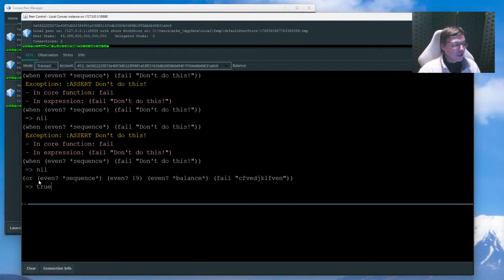Now the important thing to note is this fail here doesn't get executed in this expression. If that got executed, the whole thing would fail right at the beginning, because if this was a regular function, it would compute all the arguments and pass the arguments to the function, and therefore it would fail while computing this argument before OR even got called. So very important to note that OR is not a function.